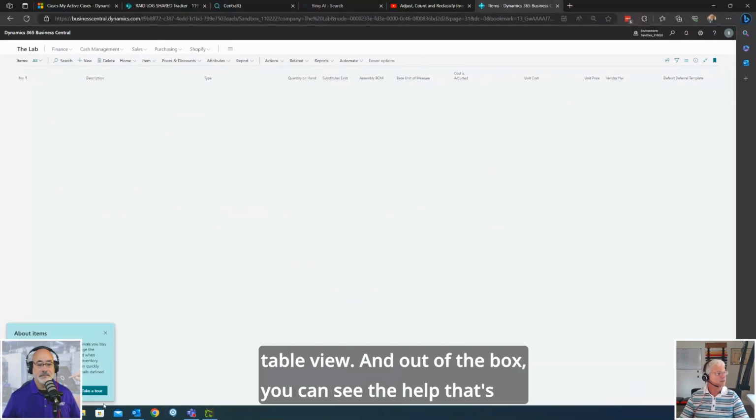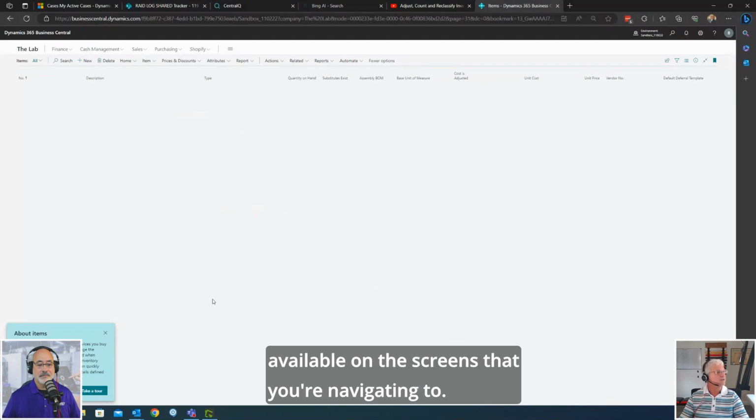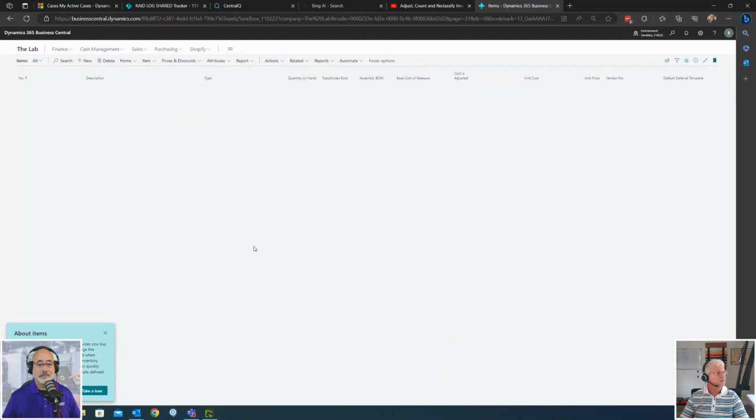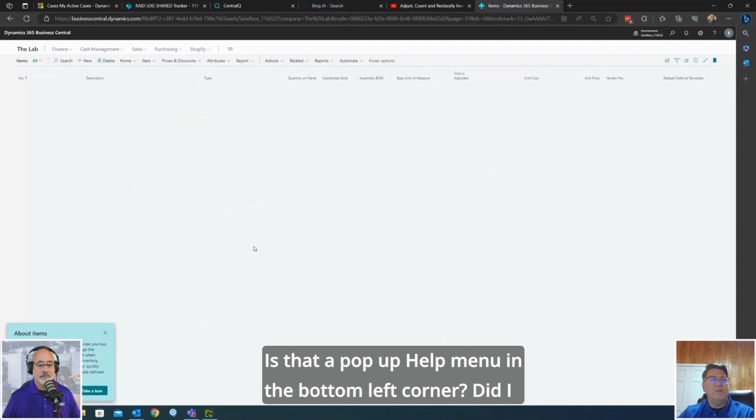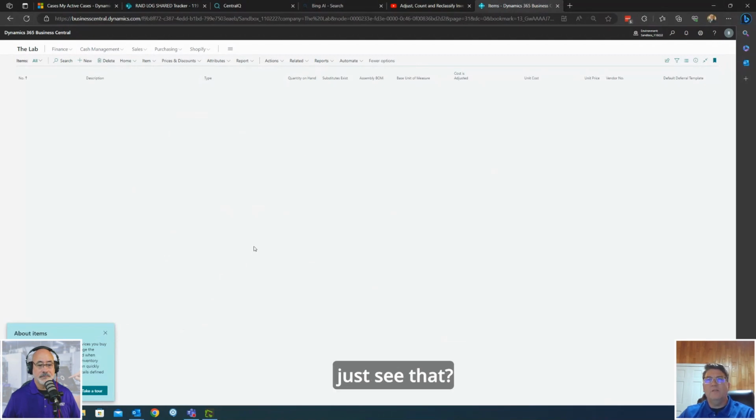And out of the box, you can see the help that's available on the screens that you're navigating to. Is that a pop-up help menu in the bottom left corner? Did I just see that?